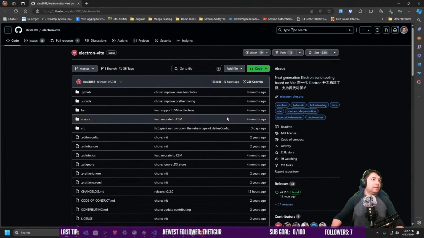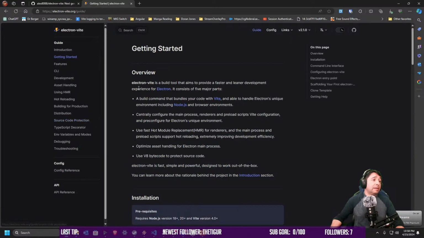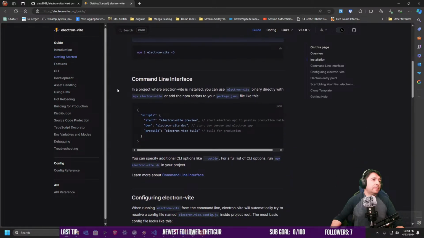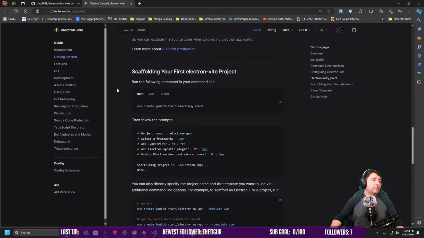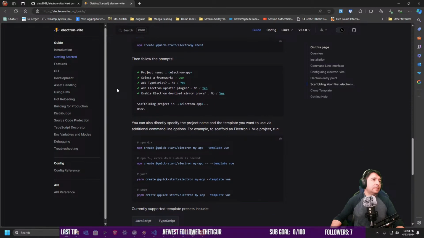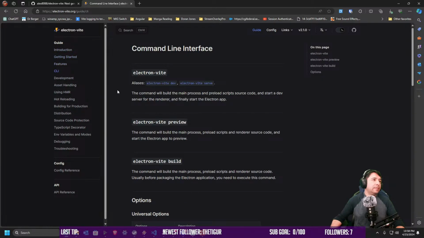And this, therefore, is going to tell me electron.vite.org. Getting started. Oh, it's the same site? Okay, getting started. Main, preload, yeah. Yes. And then the CLI.